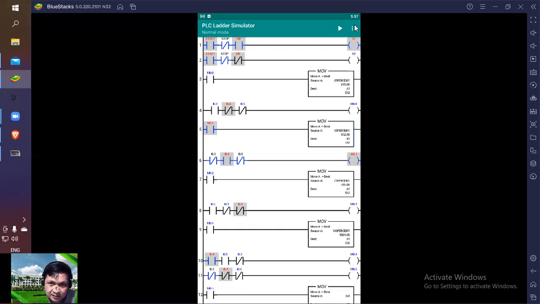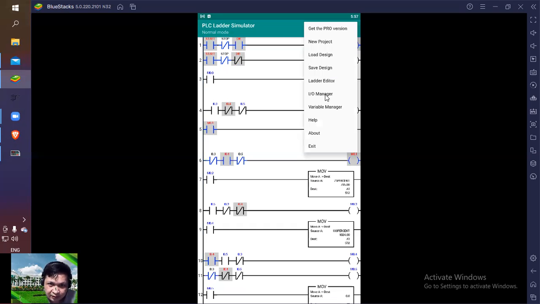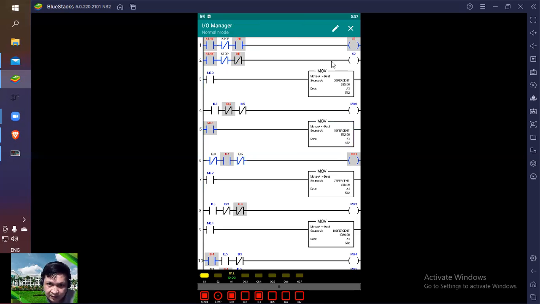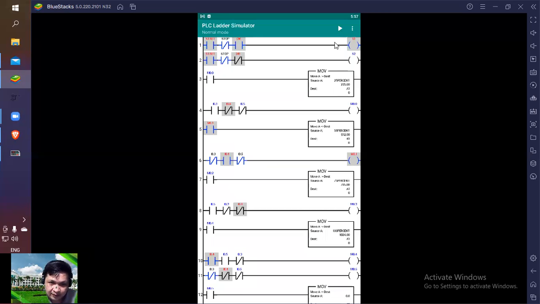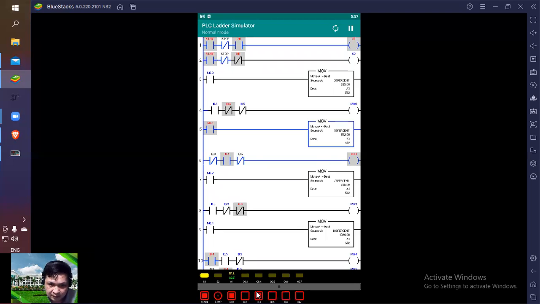Okay. So, let's go to I/O Manager. Click then edit on this one. Yun, 8 bits lang kasi. Should be the 12 bits natin. Okay. So, X, play ulit natin. Yan. So, 25%. Okay. Half ng value, 50%.